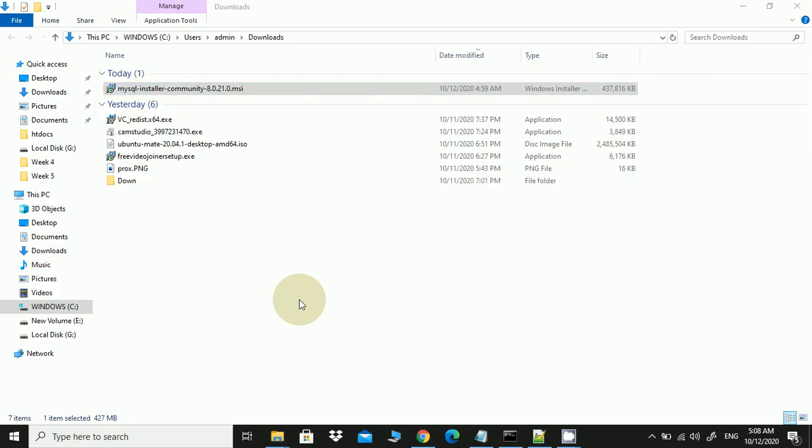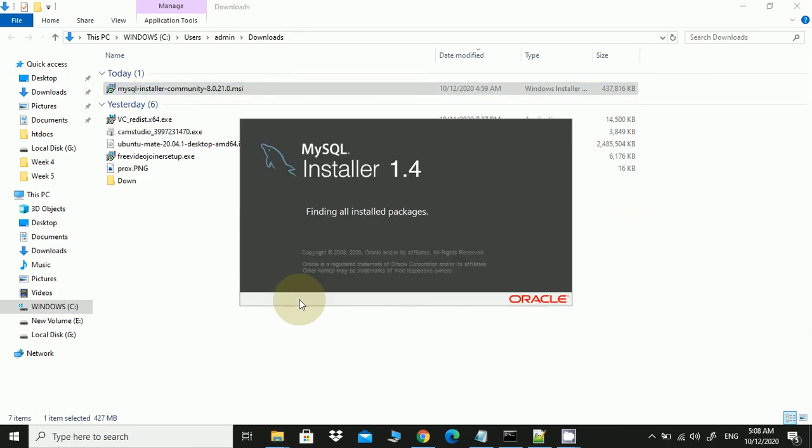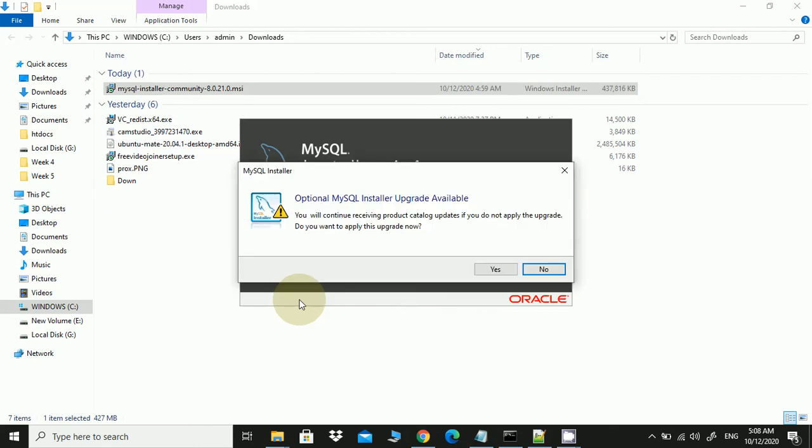Here just click yes. You might get another prompt asking you to start the setup. In that case, click yes. Okay, here it's giving me an optional kind of a notification. You will continue receiving product catalog updates. Okay, I don't want this upgrade now. I'll click no. It's an install upgrade. I don't need it.